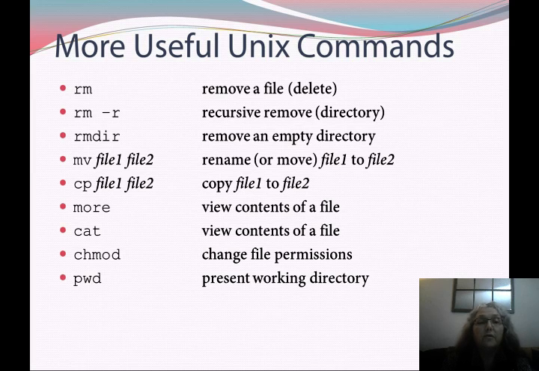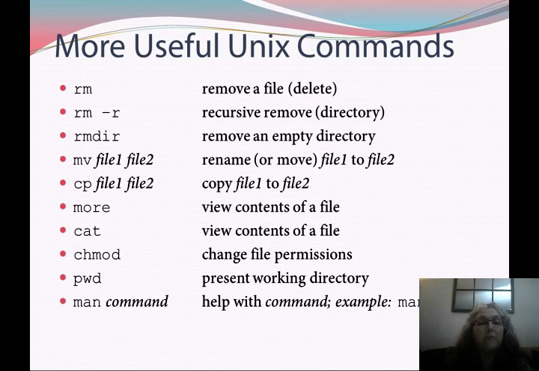Another very useful command is pwd, present working directory. If you're not sure what directory you're in, you can type pwd and it will give you the details. Man followed by a space and the name of another command will give you helpful information about that command. Exit will log you out from a session.